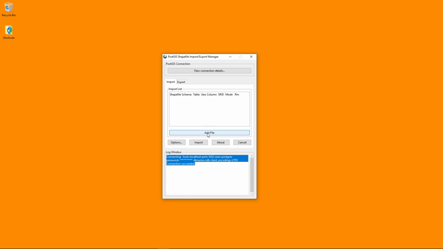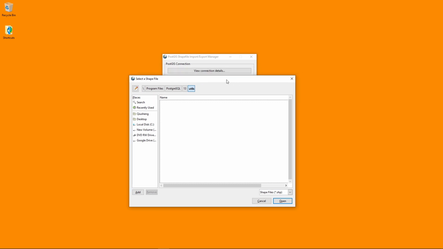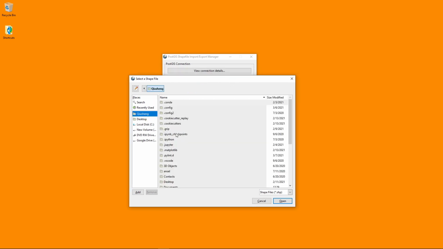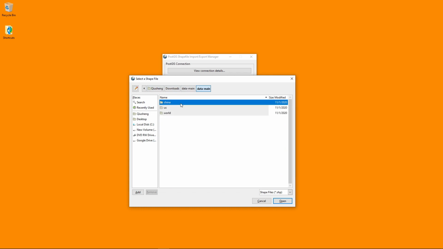Next, we can click add file, and it should pop up this dialog box, allowing you to select data. We're going to go to our user directory, under the downloads folder, and then data. In this example, I'm going to import the three US Shapefiles: one for the states, the other for counties, and the third one for cities. You can press shift on your keyboard to select all these three files, and then just hit open.